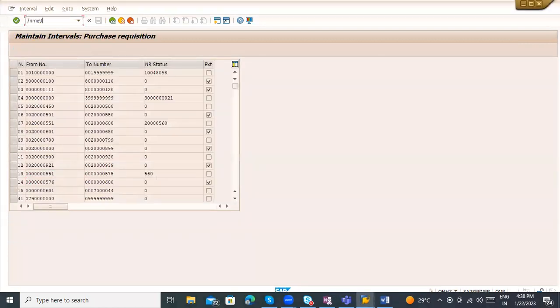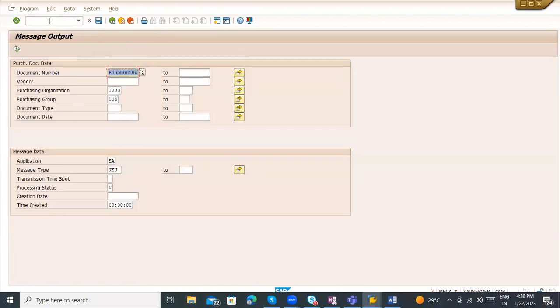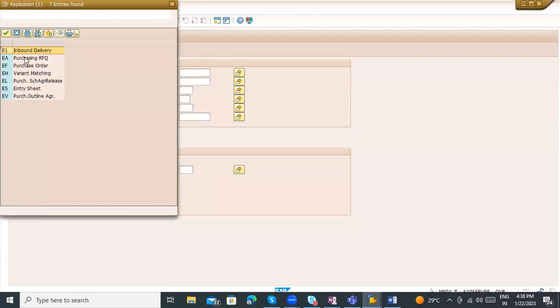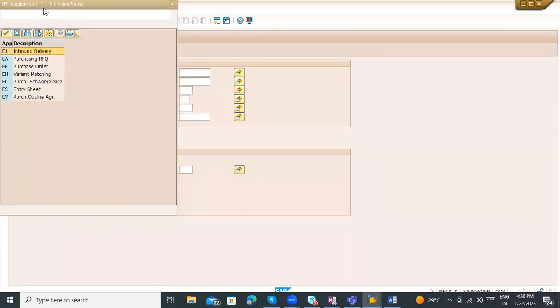ME9A. Each and every process has its own transaction code for output. Here, ME9A is the RFQ output. You can see the application name here. EA represents the purchase requisition RFQ. Each and every process has a separate output application ID.